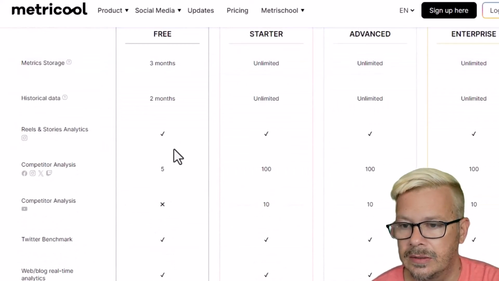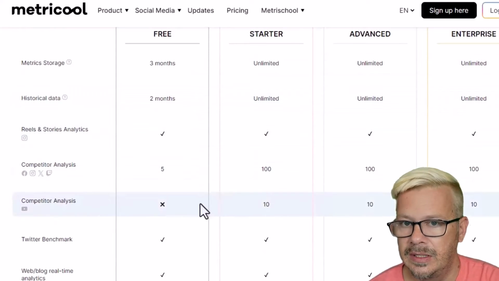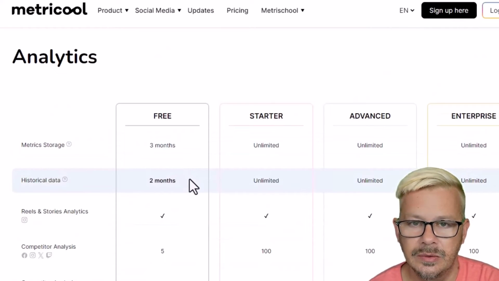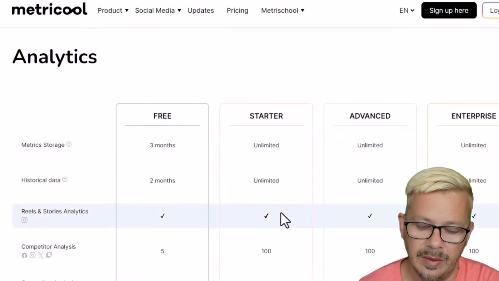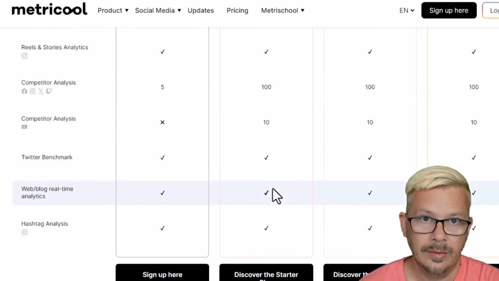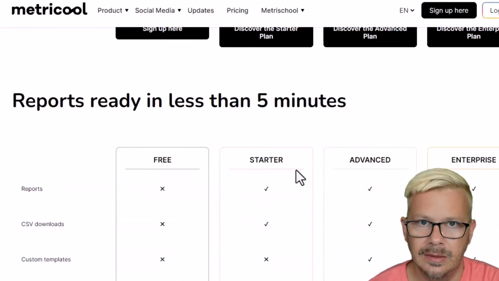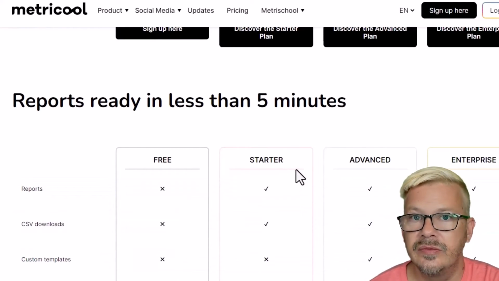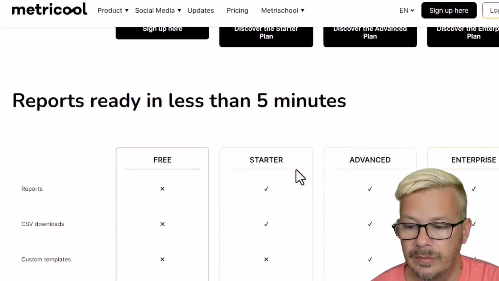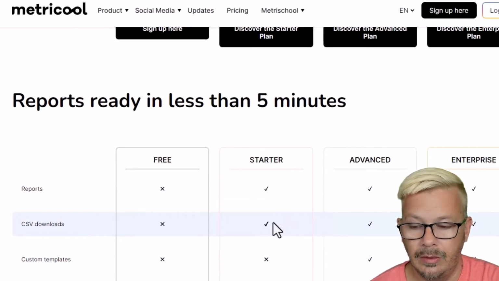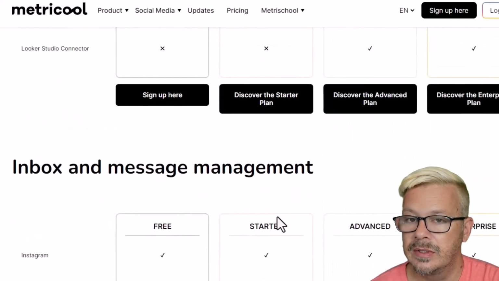The analytics worked fine for me in the free. In the starter, you also get the competitor analysis stuff. In the free, it's only holding metrics for 3 months and historical data for 2 months, whereas in every paid plan, it's unlimited. Not a deal breaker for me either way, but just letting you know, you don't get any reports in the free plan. Not that you necessarily need them, especially if you're working with one brand and doing less than 50 posts a month. You do get some in the starter plan. I've not used those. I don't know if I ever will, but I'm not super concerned about it.